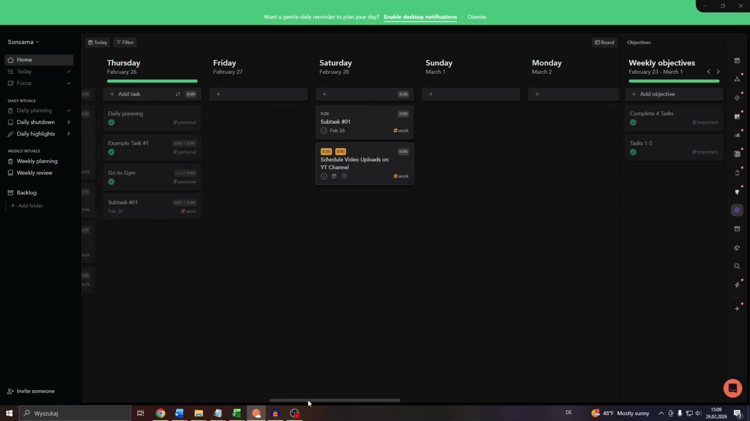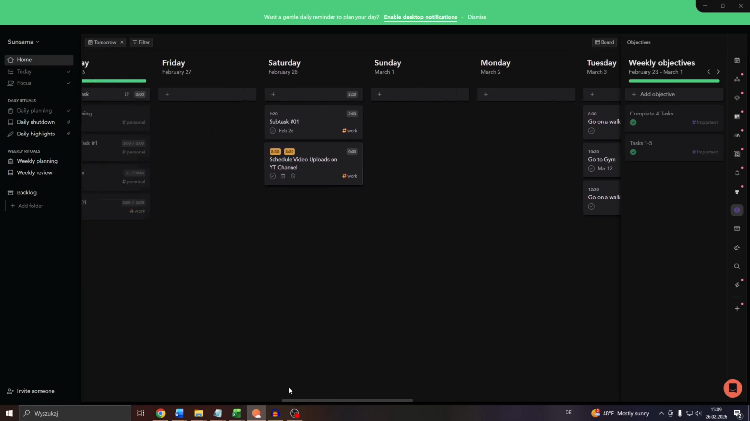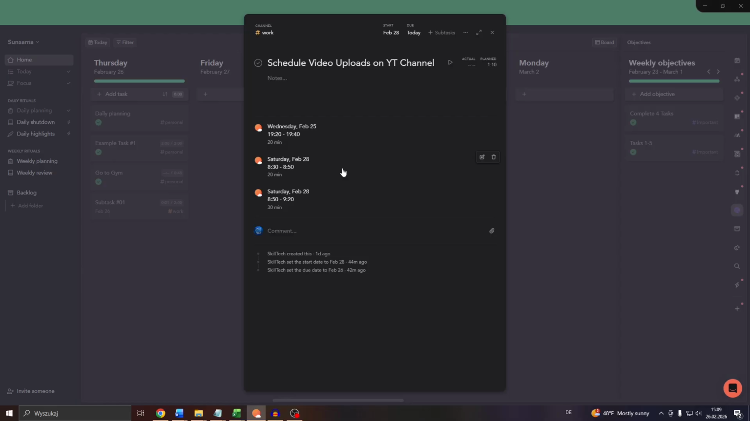So navigate to the Sunsama application, browse through your calendar, and navigate to the tasks. I will go with this one here, scheduled for Saturday, February 28th. Click into it, and what you want to do next is click into these three dots in the top right and select Align with Objective, or you can use the shortcut R.